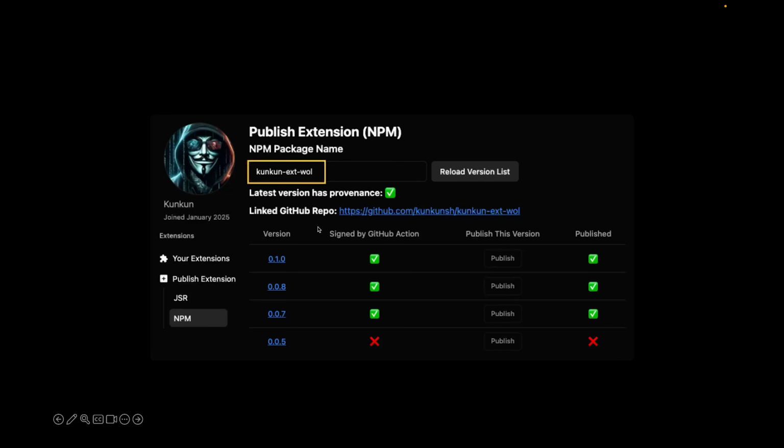You can see the status of each version, whether they're published or they're signed by GitHub Action. So, for example, if it's not signed by GitHub Action, the publish button will be disabled. After clicking publish, the server will do some validation and save the extension to database. Then the extension is published.